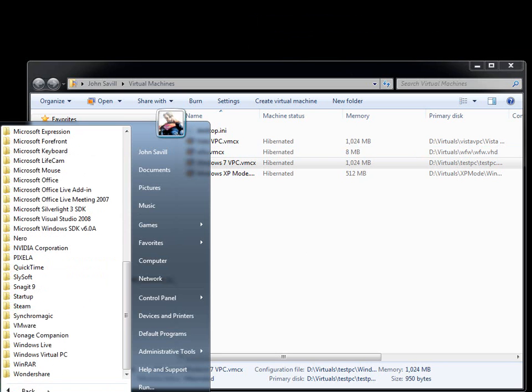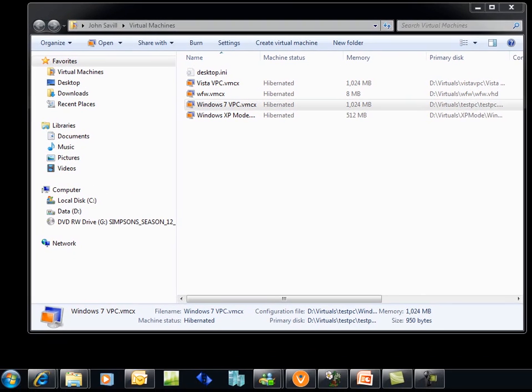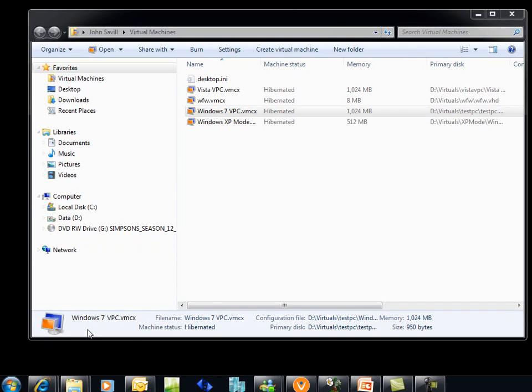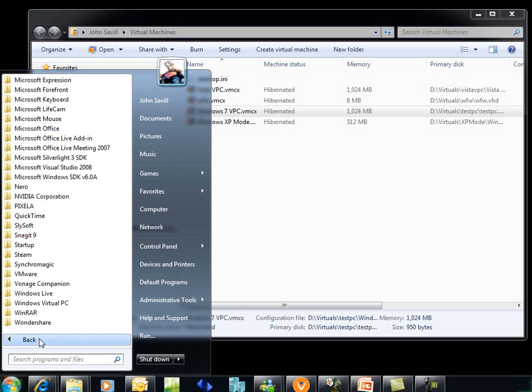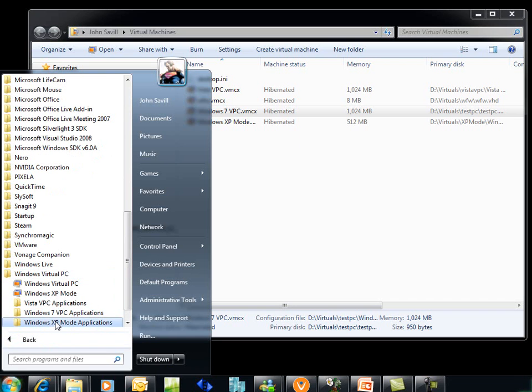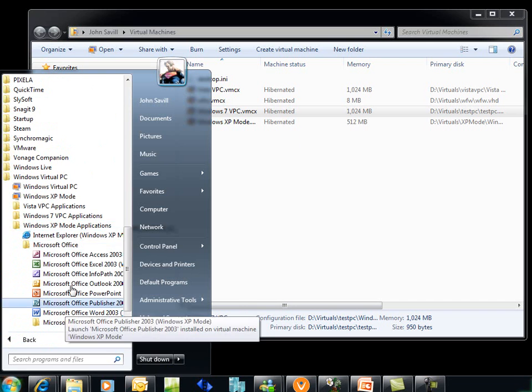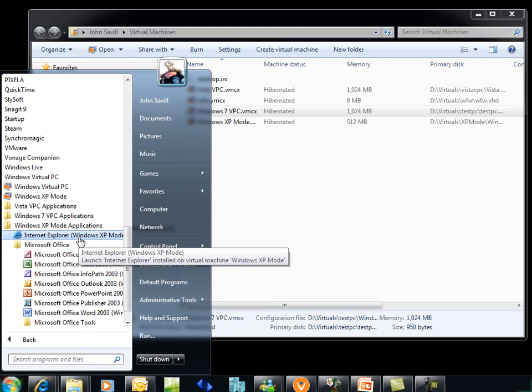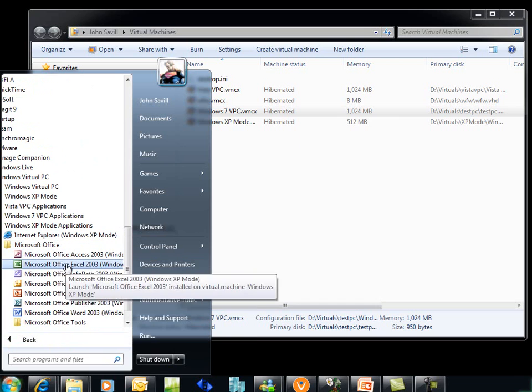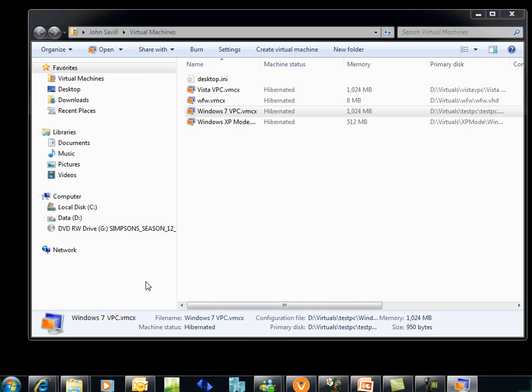So over here, my Windows, my XP. So notice I can launch my XP version of Internet Explorer. So I actually created a shortcut in the All Users menu for Internet Explorer. So if I wanted to test a website under the XP version of IE, I can do that. But let's launch Word.